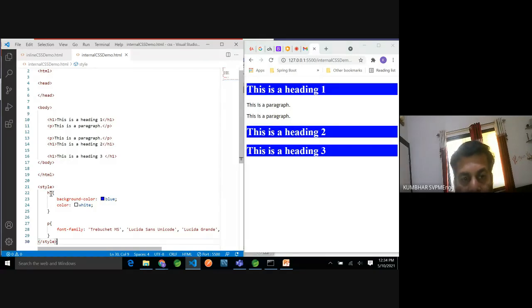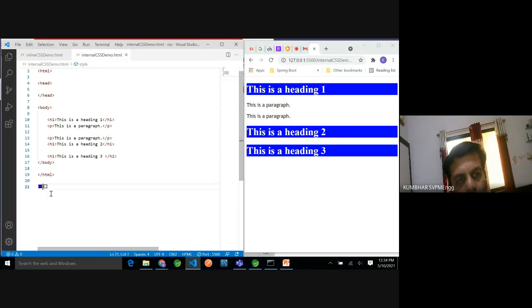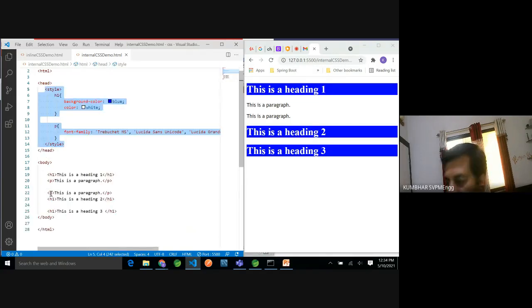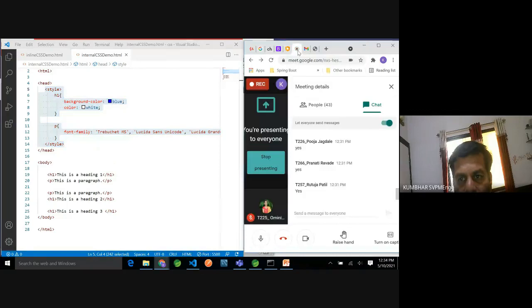So note this point. But always it is a better habit to define the style inside the head tag. Always try to keep the style inside the head tag. Okay, have you noted? You can place the style tag anywhere on that page, but always prefer to define the style in the head. Great.